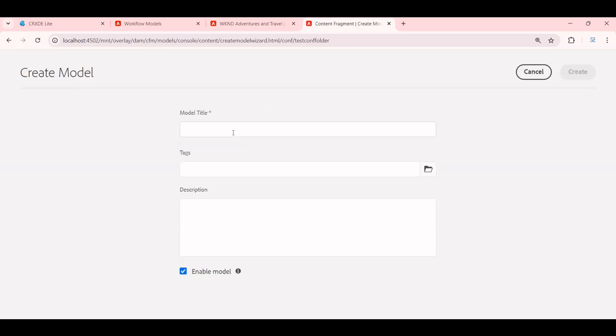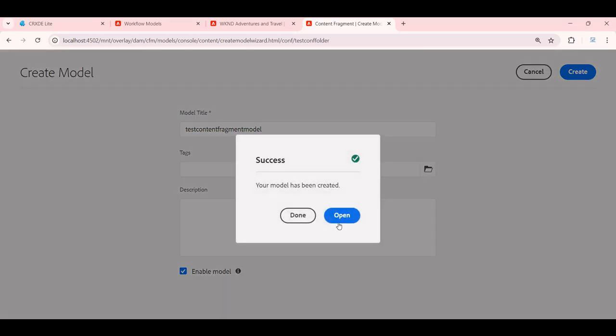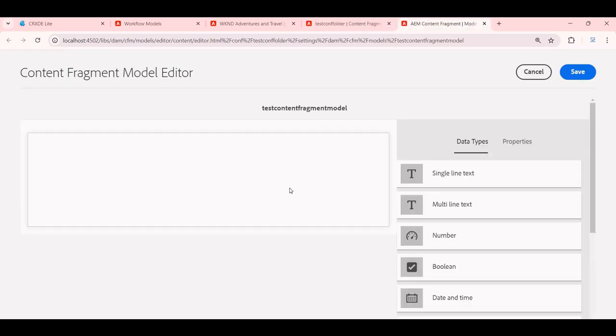Click on create, give some model title. It's test content fragment model. There should not be any space. Enable the model, click on create. The content fragment model is created, but first we need to configure it. Configuration is what fields we need to add in the content fragment model. We have different data types, and though I have created a separate video for it, I just want to give a summary.